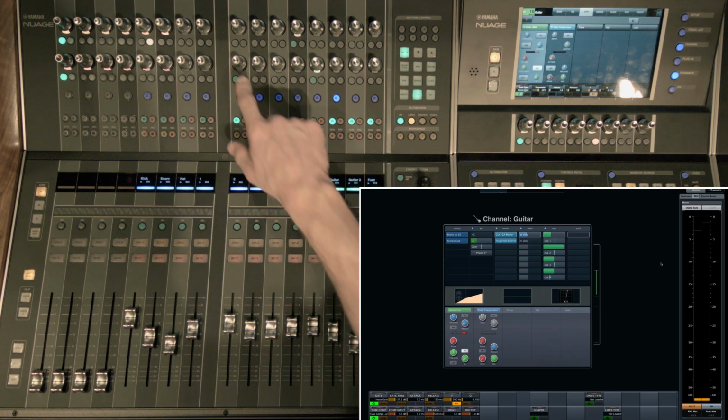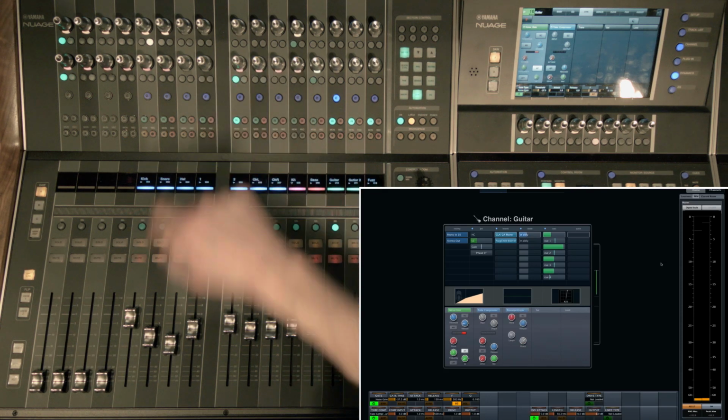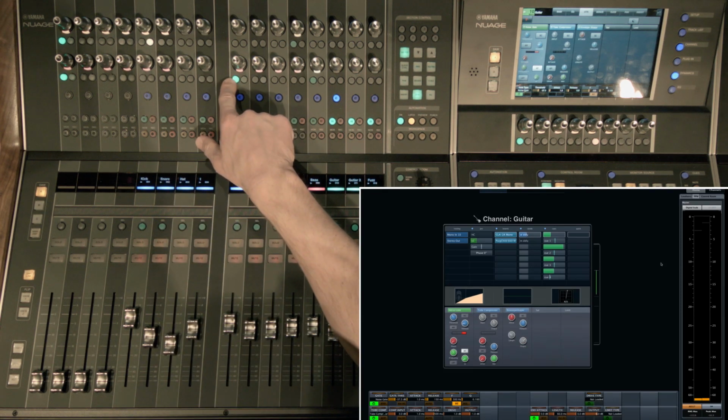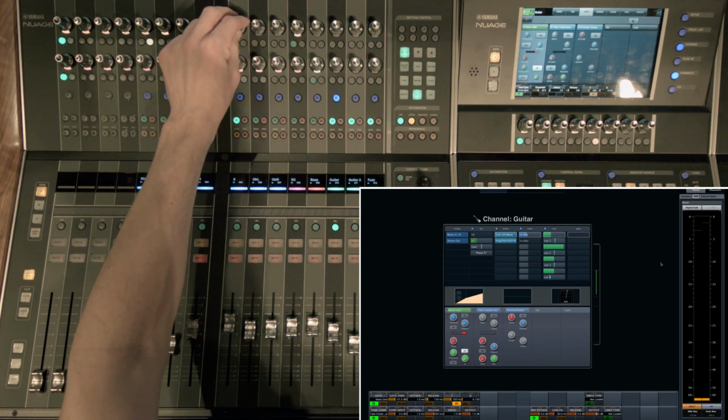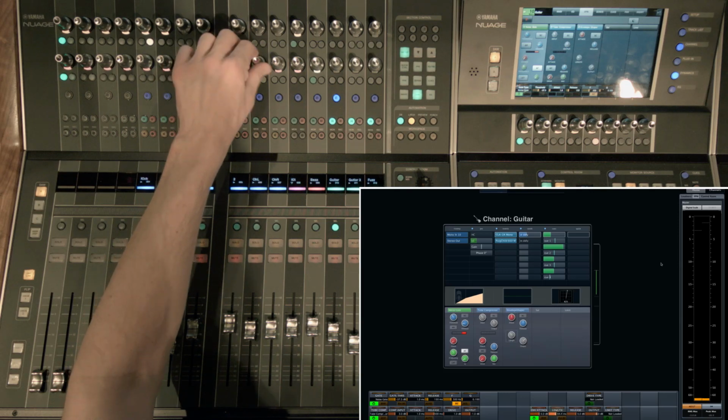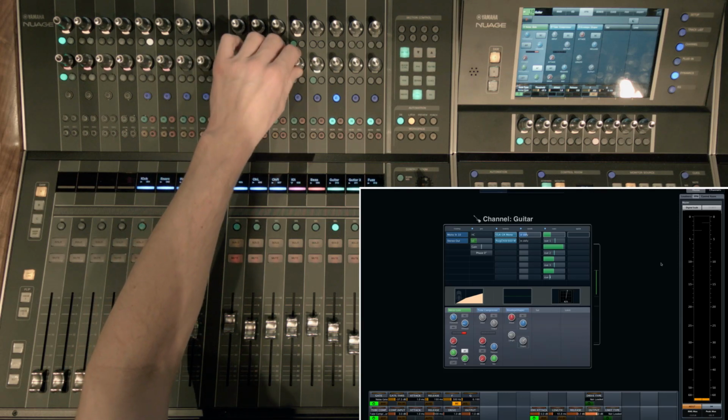So let's say I wanted to turn on my envelope shaper. I can turn on the button there. It assigns it, and now I have my parameter control. Whoops, they're down here with each of the encoders.